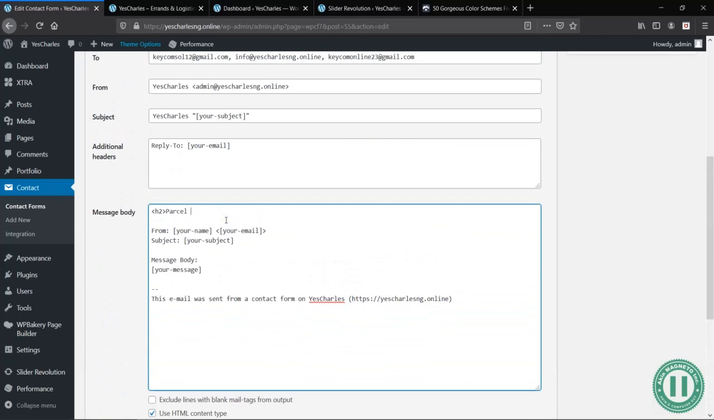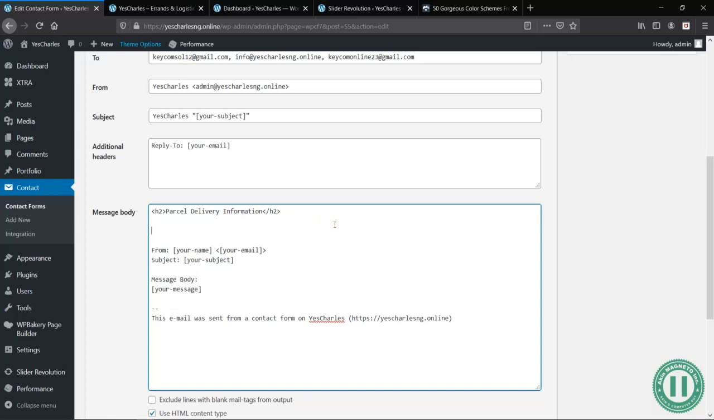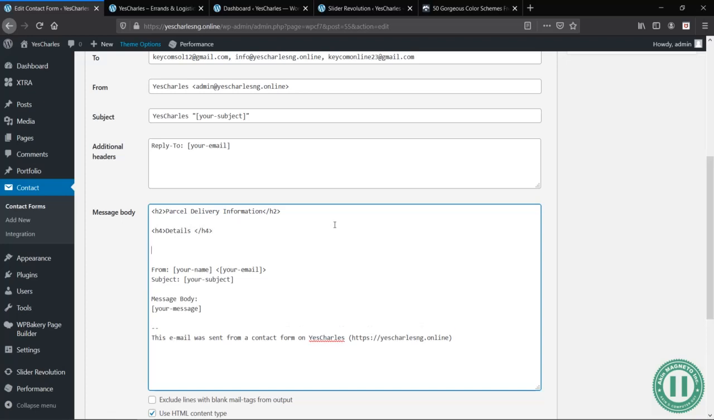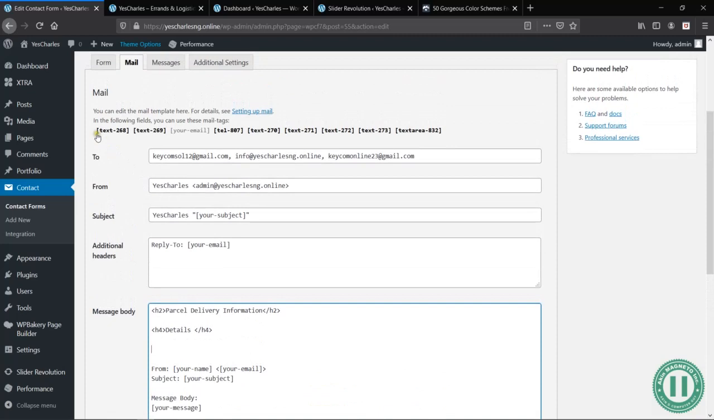Parcel delivery information. Now once you've done this, we want to write, let's say, H4, details. We want it in such a way that when we receive the email, it will be very glaring and much more.